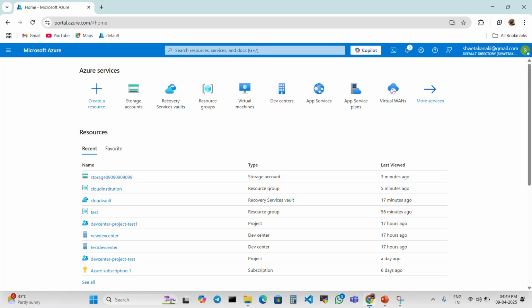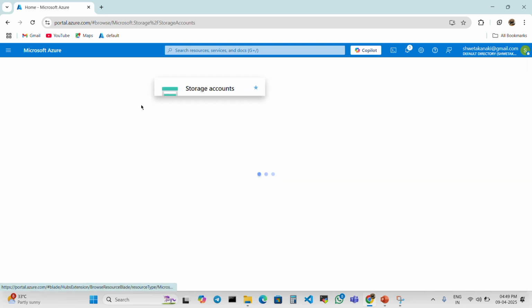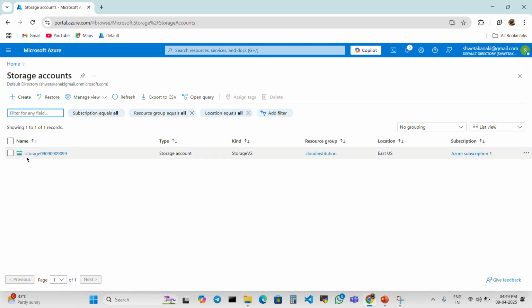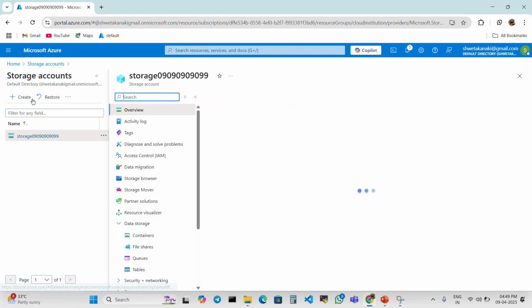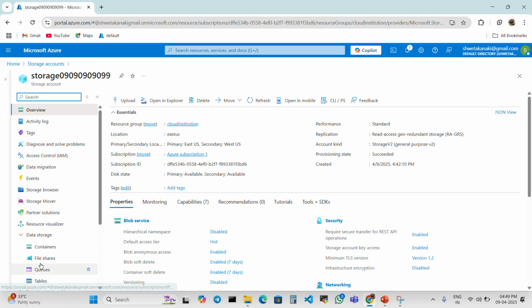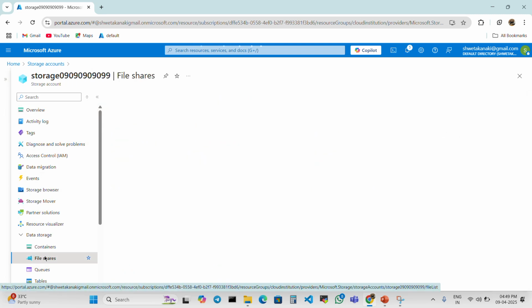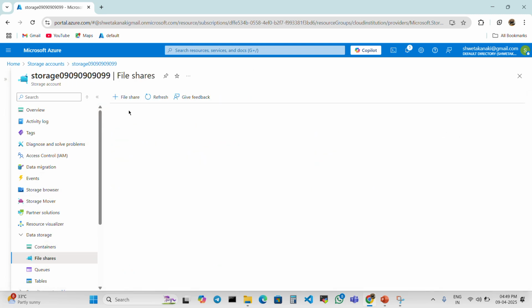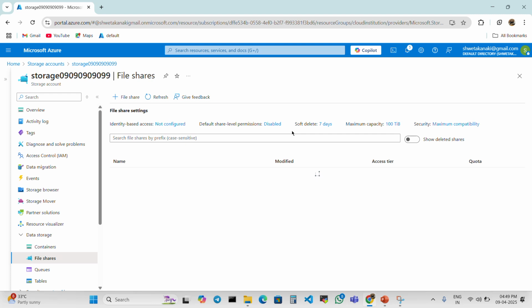Okay, so already I've created a storage account, and I've given it a random name. Inside the storage account, you can see file share right here, right? When you click file share, you can see right now I don't have any file share here. So I just want to create a new file share to upload the files and folders. So we'll click towards the file share.